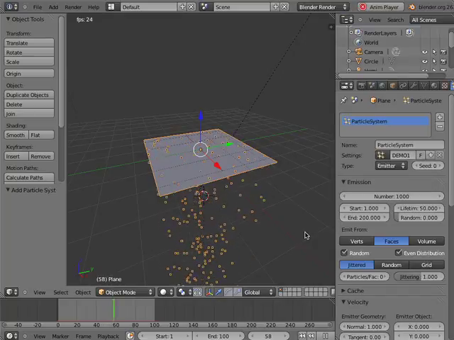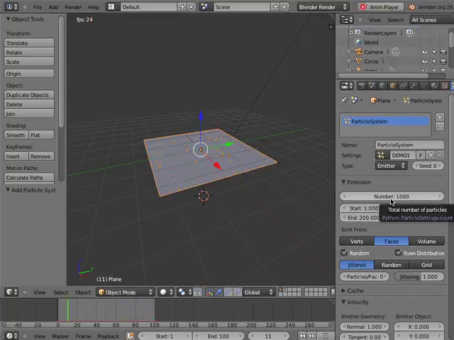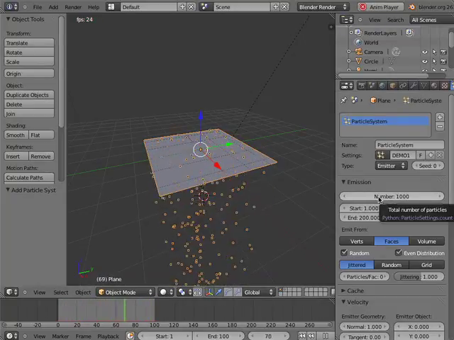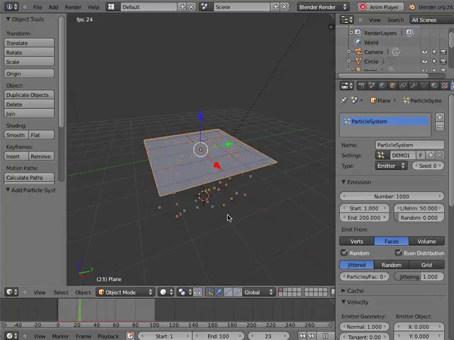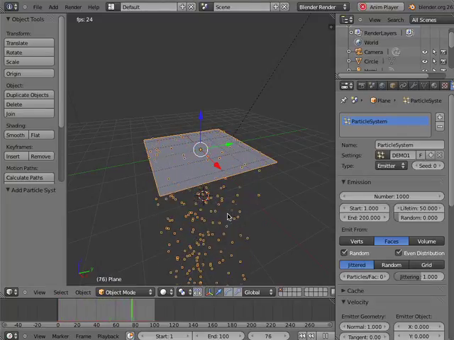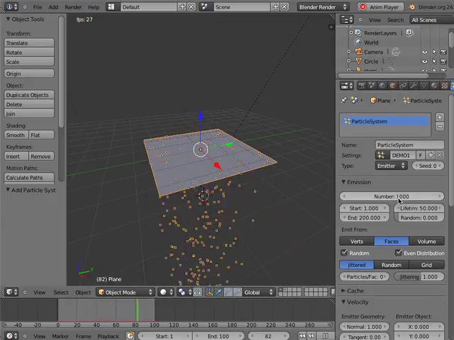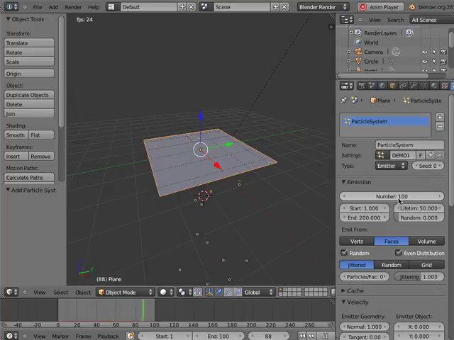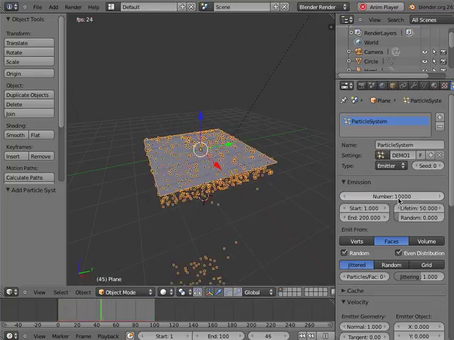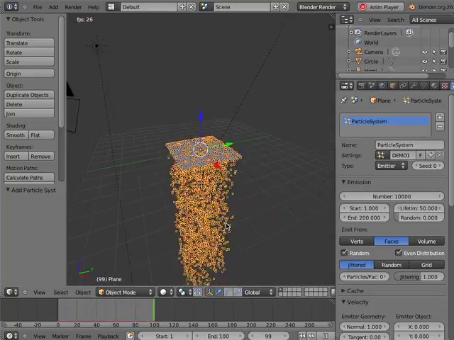The number of particles emitted over the course of the timeline is set by default to 1,000. This means, in this particular case, that 1,000 particles are emitted over 100 frames. Or another way of saying that is that 10 particles are emitted on each frame. I will change the number to 100. Now, 1 particle is emitted each frame. I'll change this to 10,000. Now, 1,000 particles are emitted each frame.